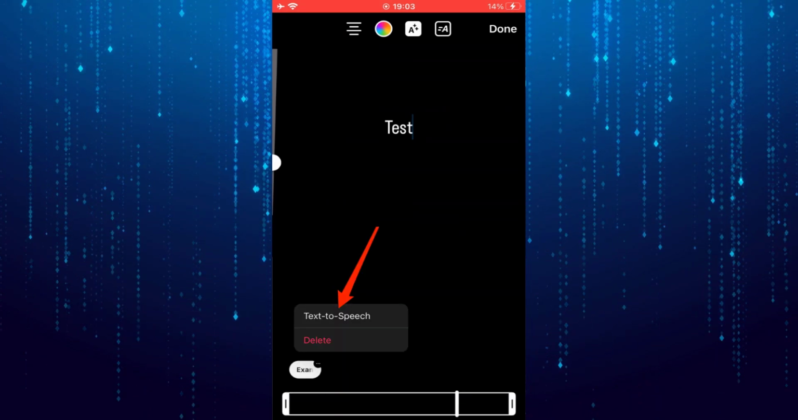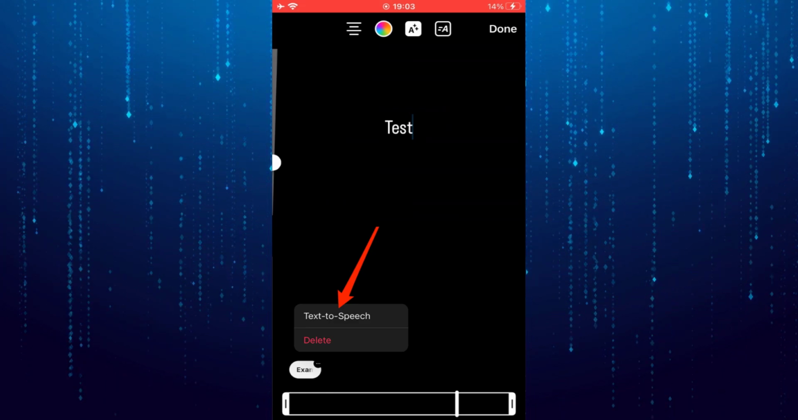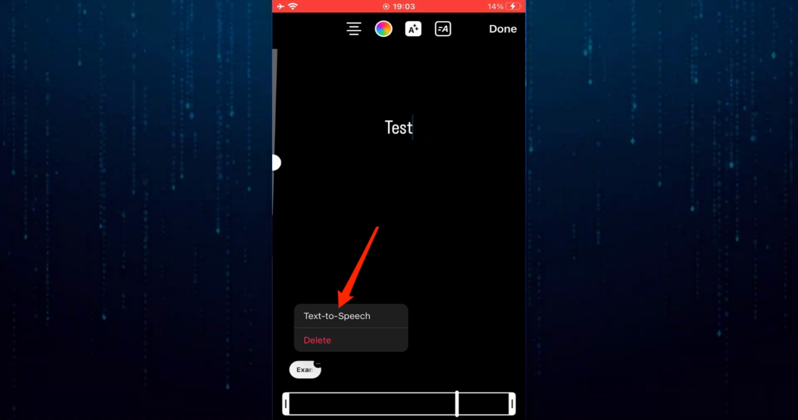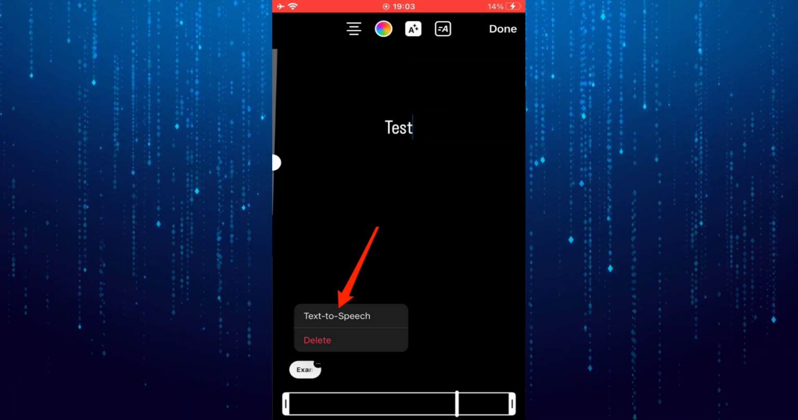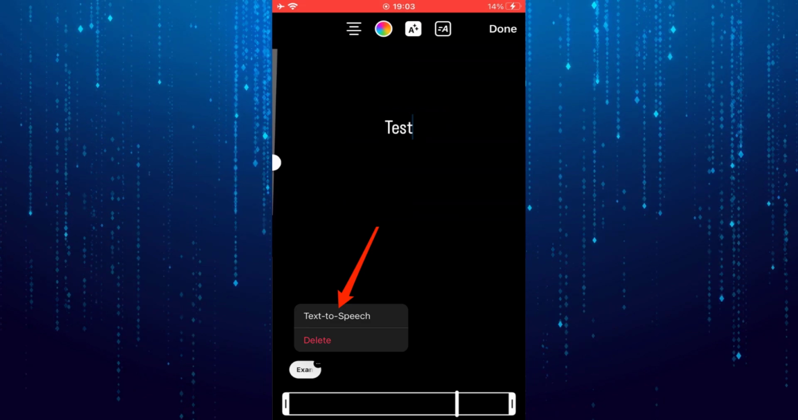Tap on the text at the bottom left. Tap on the three little dots. So now you'll see a text-to-speech. For me it's currently not available in my region. So I will show a picture how it would look like.